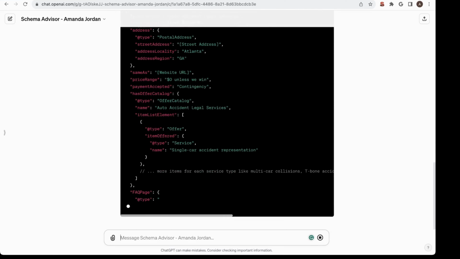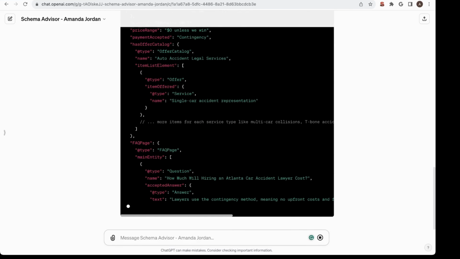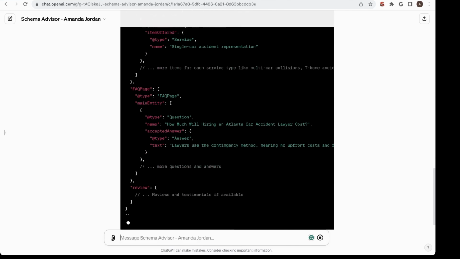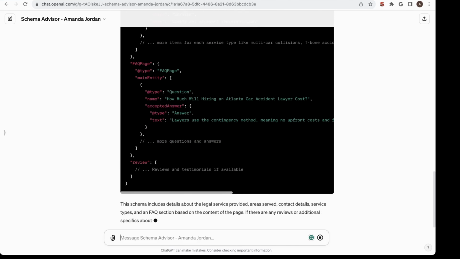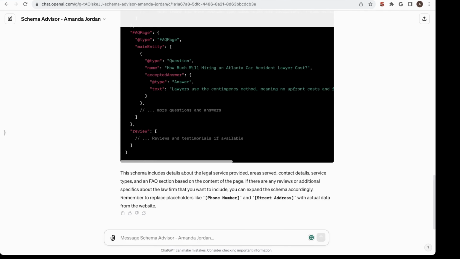For example, the GPT tool gave us only one question and answer. You could either ask it to provide all of the question and answer schema based on what is found on the page, or copy and paste all the facts into the prompt window and ask it to create the facts from the information you specifically entered.